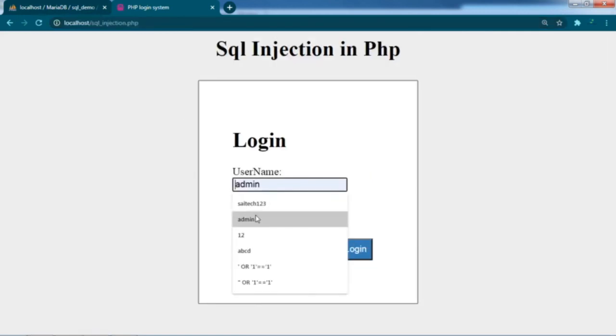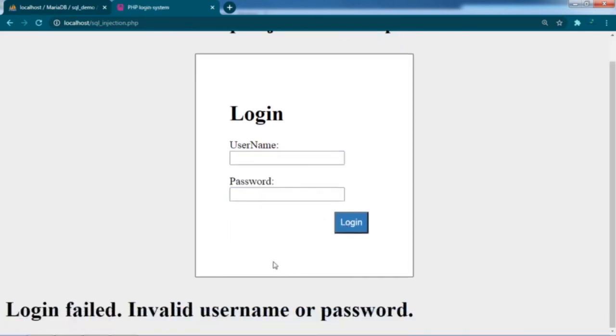Then try with the SQL injection code which we applied previously. Here we can see login failed, invalid username or password. So this is how we can protect against SQL injection attack in PHP.